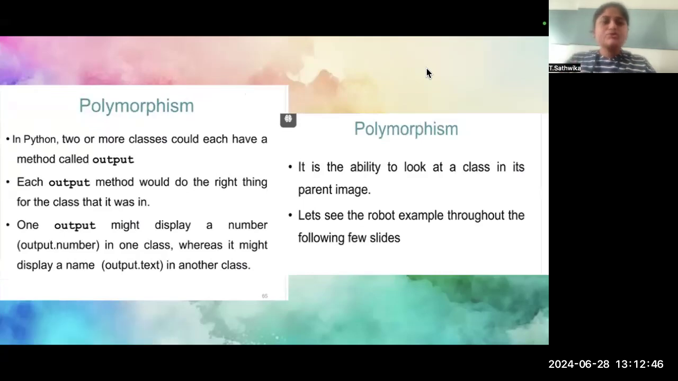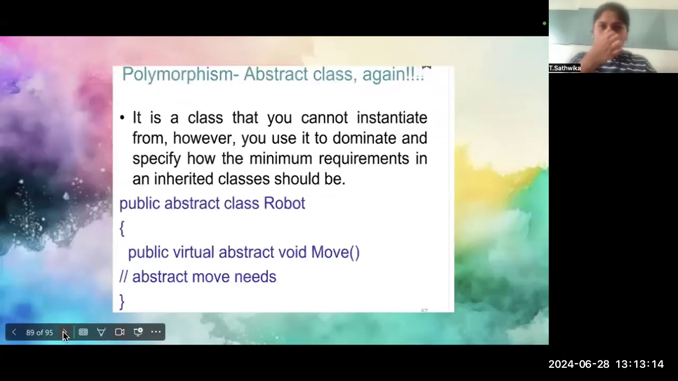Now, in Python, two or more classes could each have a method called output, and each output method would do the right thing for the class that it was in. One output might display a number, output.number, in one class, whereas it might display a name, output.text, in another class. And it is the ability to look at a class in its parent's image. Now let's see the robot example throughout the following few slides. So let's display the example of robot.